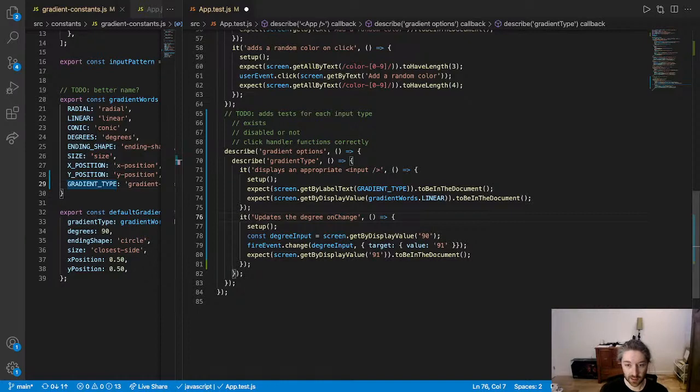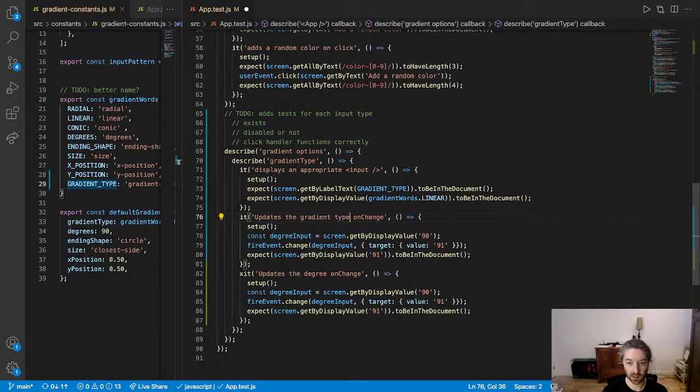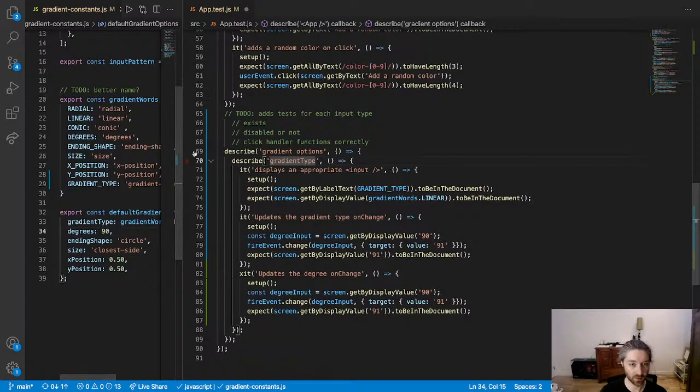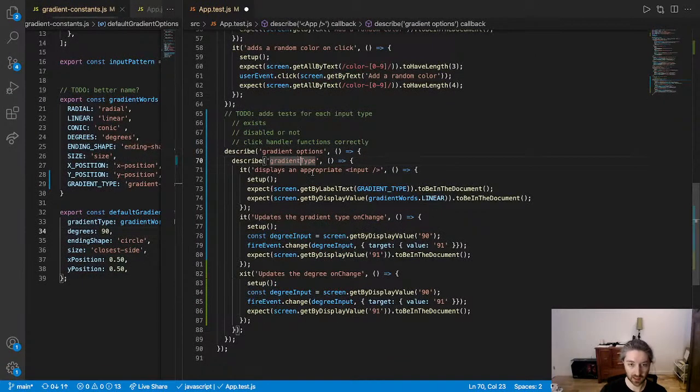So displays an appropriate input. So this next bit would be updates the gradient type. Displays an appropriate input, updates the gradient type on change. Gradient type, let's be consistent. Gradient type on change. How am I referring to it elsewhere? Yeah, gradient type.